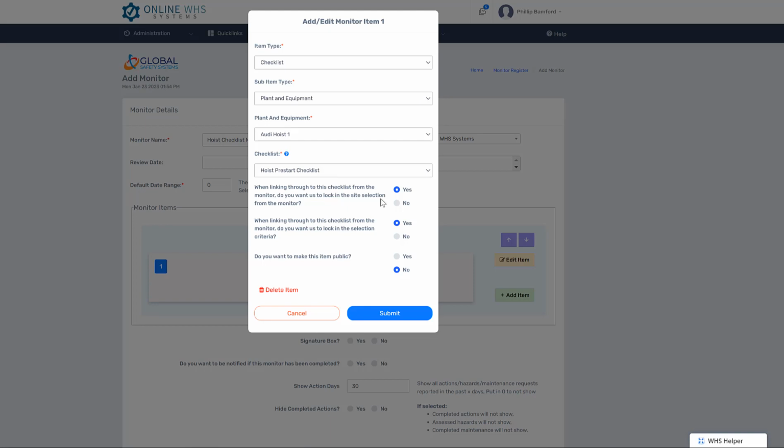You can lock in the site selection in the monitor if you wish. Just leave it at yes. Do you want to lock in the selection criteria? Again, leave this as yes. Do you want to make this public? As the public feature is, again, when you actually select yes and they scan, this is going to create a QR code for this monitor. When they scan that QR code, it will actually open up the monitor on the person's device. Submit.